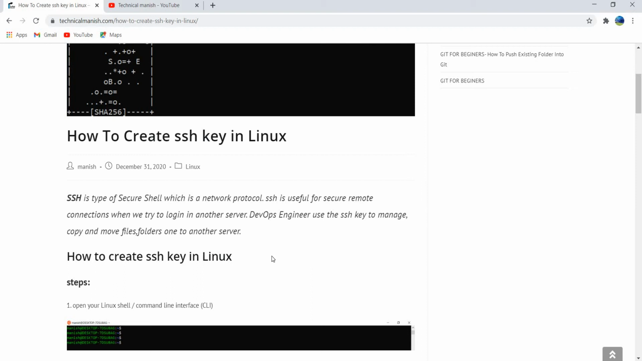So guys, what is SSH? SSH is a network protocol. It is Secure Shell, and it is very useful for secure remote connection, like when we try to log into another virtual machine or another server, we use this protocol. As a DevOps engineer, we have to know about SSH, and there are very many use cases. I will show you some of the most common use cases of SSH and SSH keys at the end of the video.